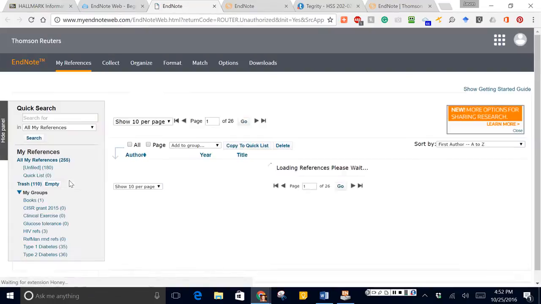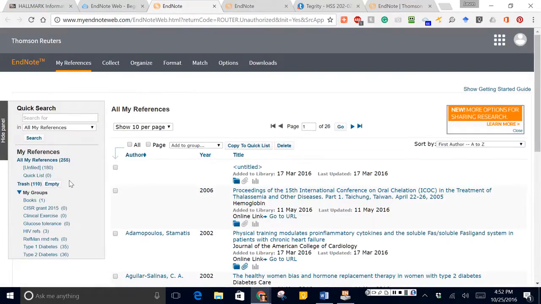Now from there, I've already created an account, and so it'll automatically sign me in. But if you haven't, then it'll take you to a page where you can actually sign up for an account, and it's completely free for U of L students and faculty and staff. So once you sign up for that account, you'll then have access to saving your references online, which is what this page is right here.